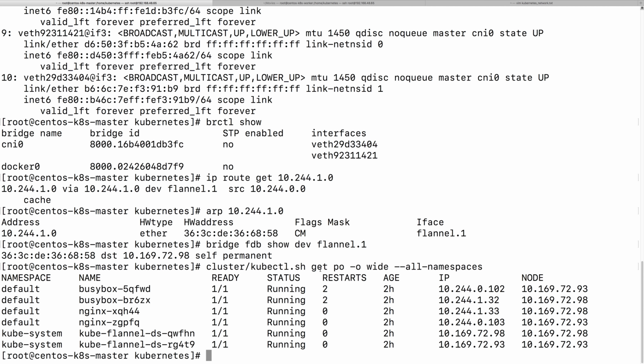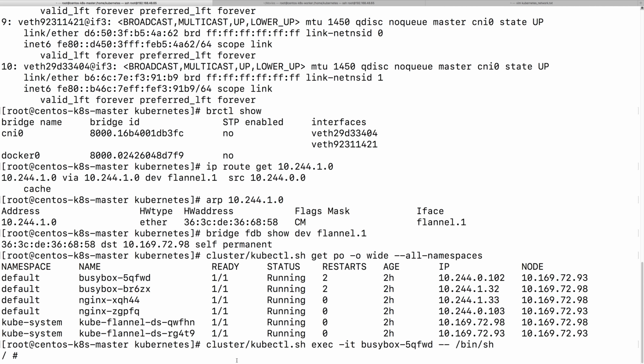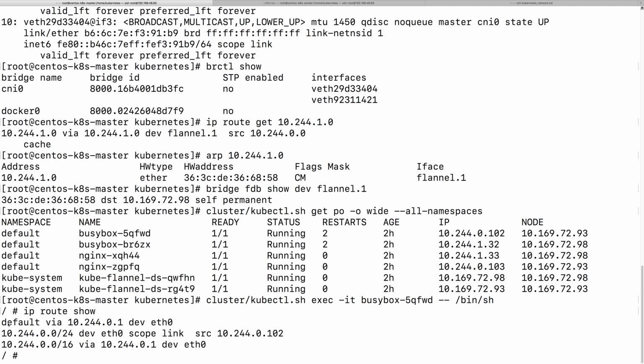So let's log into the BusyBox pod. We have the pod. Log into the BusyBox pod. Check the IP route. Okay. So we have a default route, and to use this gateway IP.